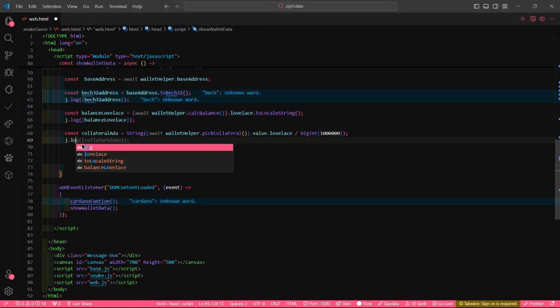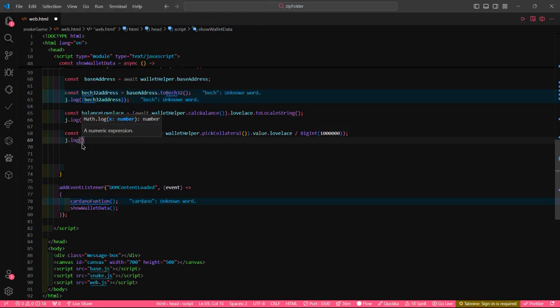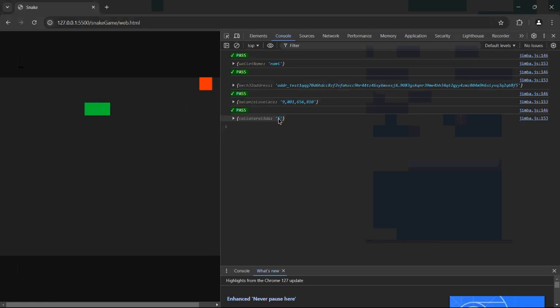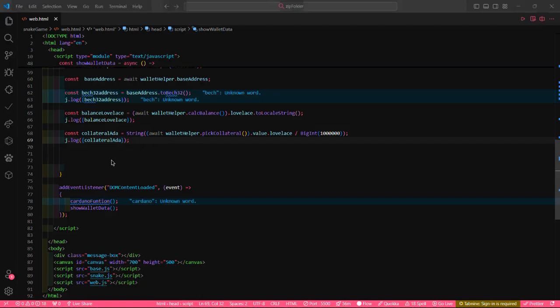So if you can JLog it, let's see if it works. See there, it says 5 and it's a string, right? Any questions before I move on?